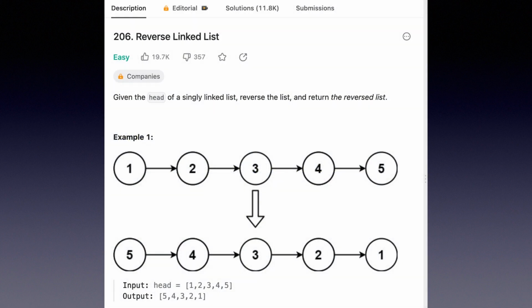So this is the question. Given the head of a singly linked list, reverse the list and return the reversed list.